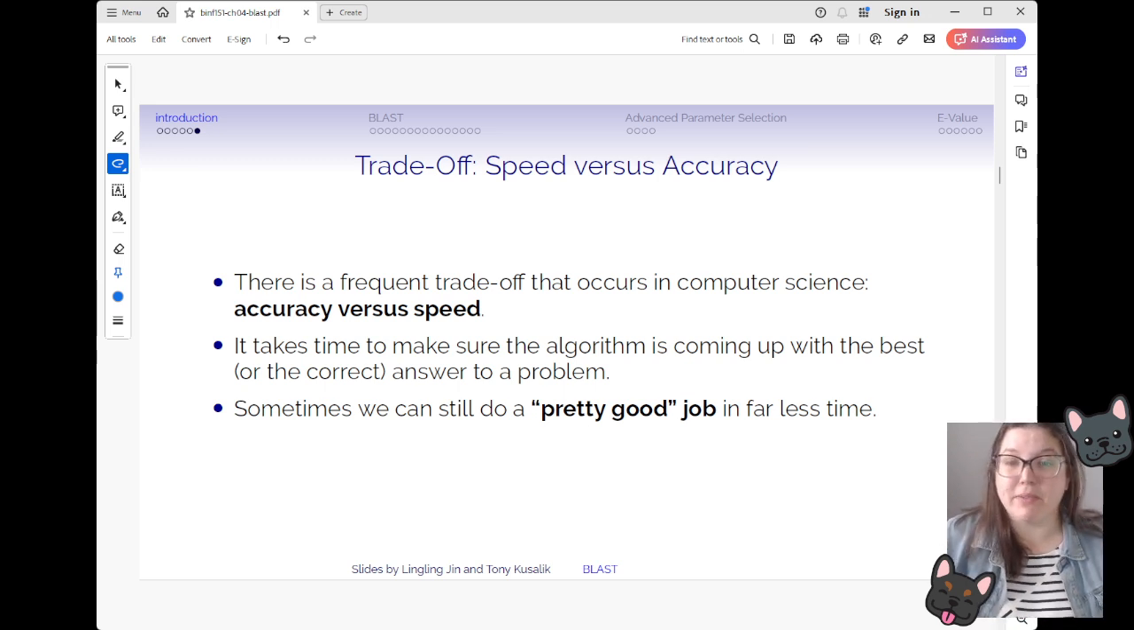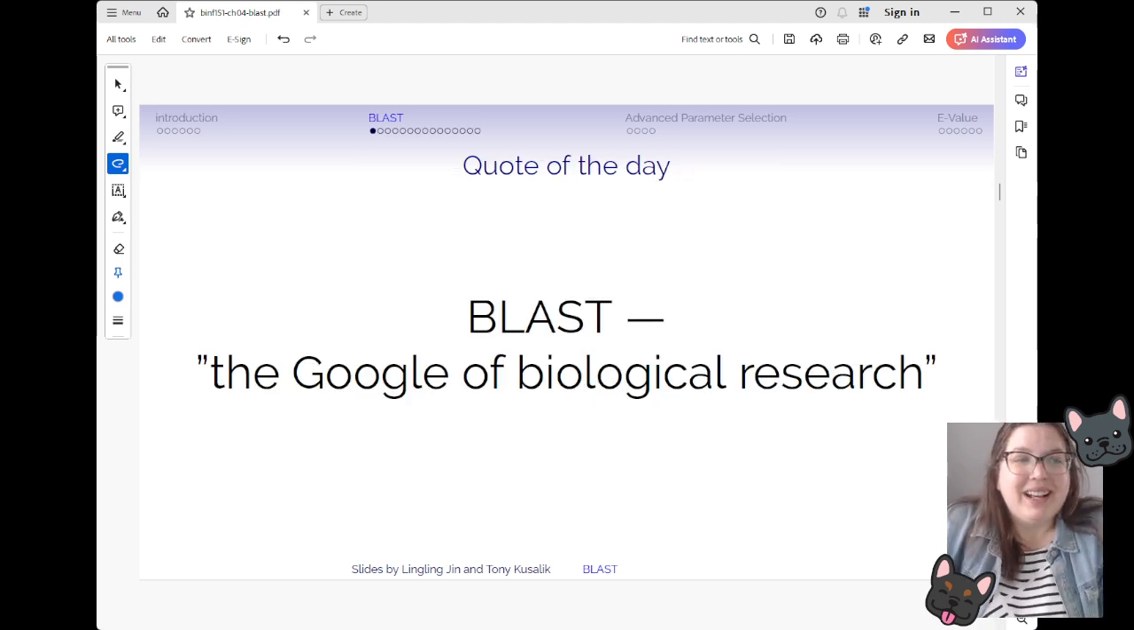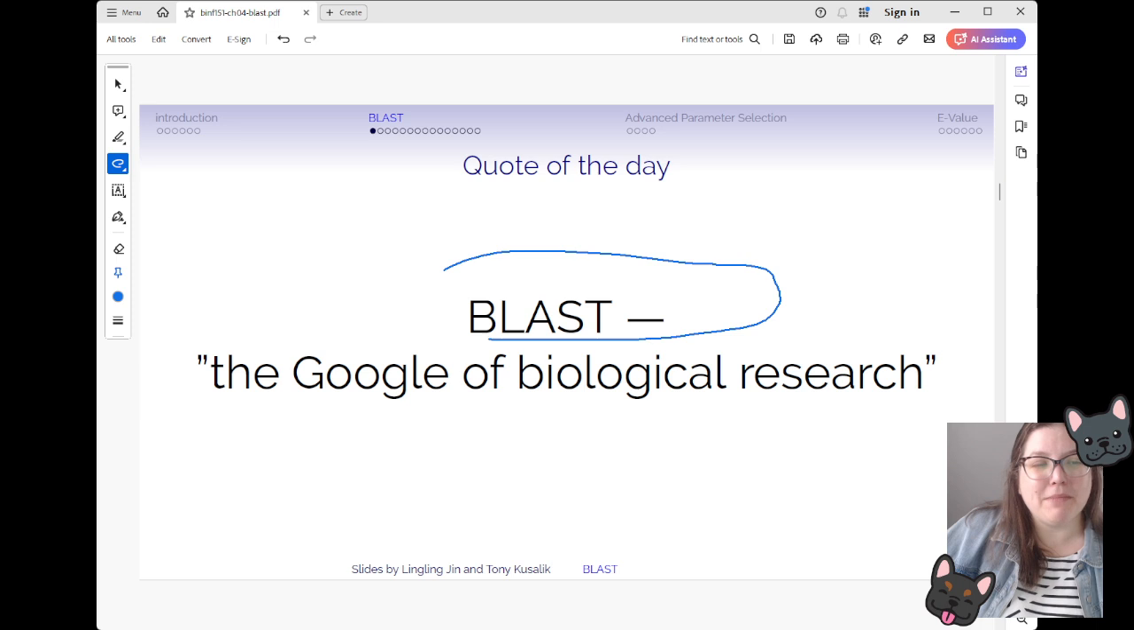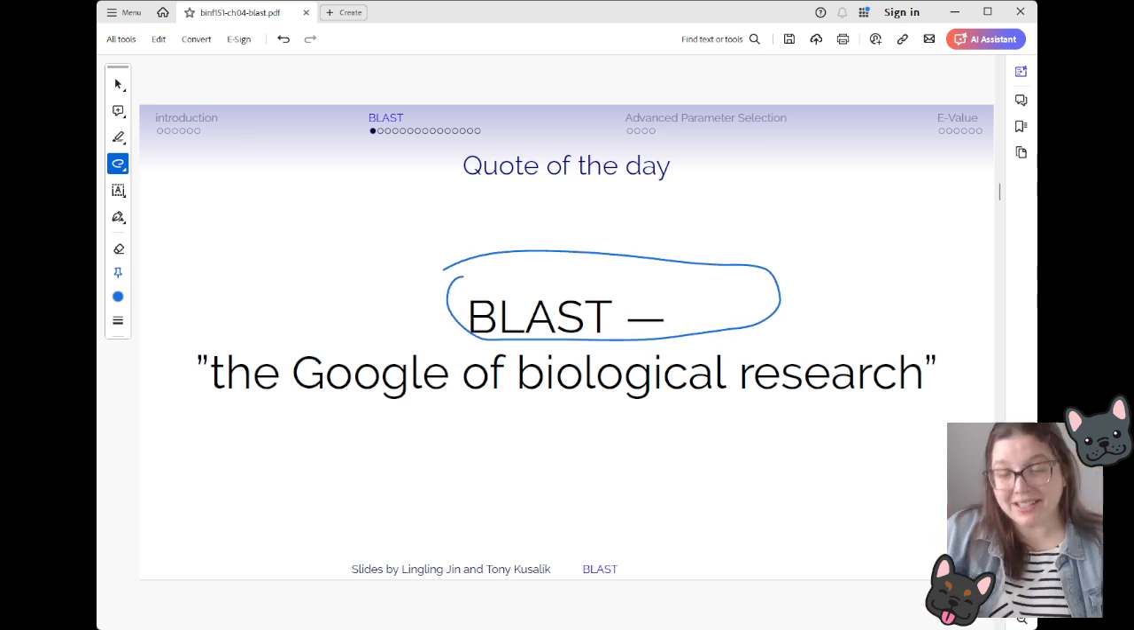Same idea with computers. If they can say, we're making some reasonable guesstimates here that are going to lead us to a very good solution, but it might not be the best, they're going to be able to do that a lot quicker. And so this is where BLAST comes in. BLAST is not going to give us the perfect answer, but it's going to give us a reasonable answer a lot quicker. One way to think of it is like the Google of biological research.